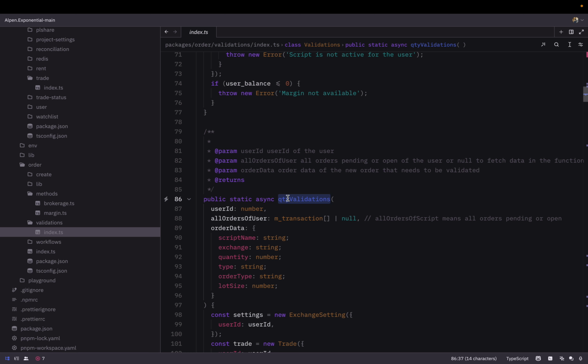Now we have the quantity validation. In the project setting, you have this particular thing that you can set the overall amount of quantity that you want to allow a particular user to trade. For example, you said you can just buy 20 lots for NSE. So this particular function will make sure that that particular client can only buy this much amount of a particular exchange. If he wants to buy more, it will give the error and will not let him buy.